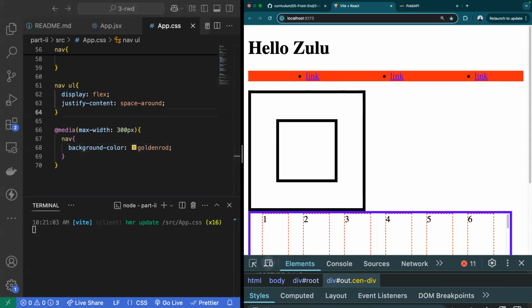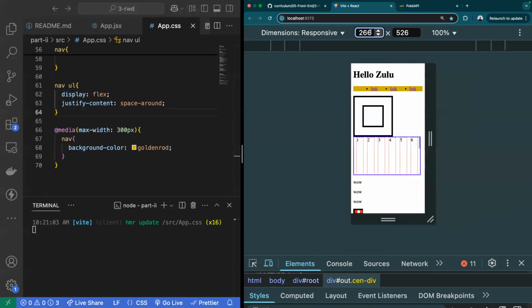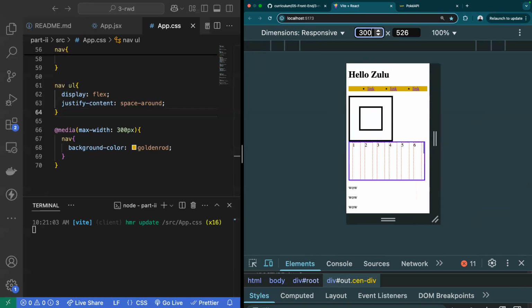So now let's take a look whenever we inspect. All right, we already see that it's at 267. When I move this to 300 pixels, it's still golden. And the moment I reach 301 pixels, it goes back to red. So at 300 pixels, we're at golden because that's the max width. Meaning at 300 pixels, trigger this CSS. Anything above 300 pixels, that CSS will not be triggered.